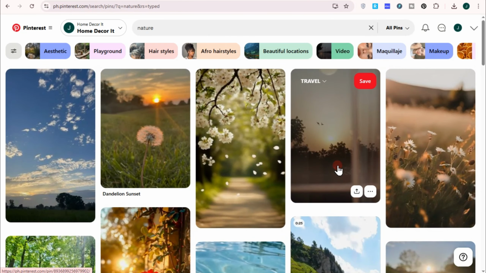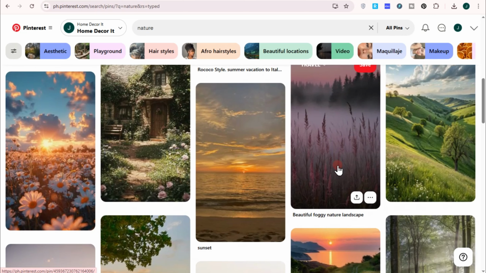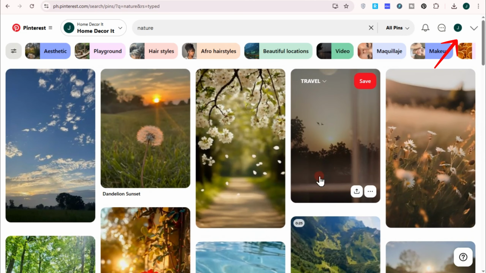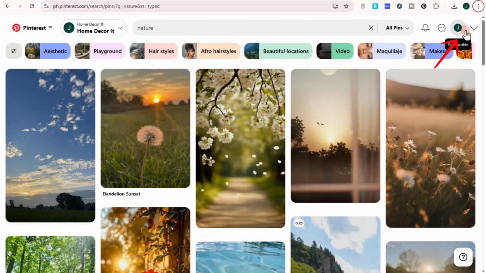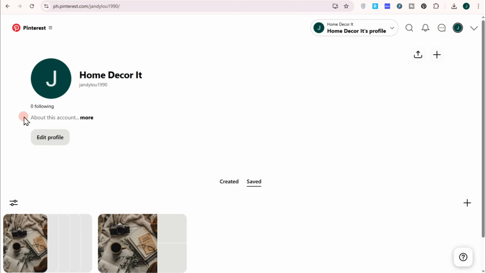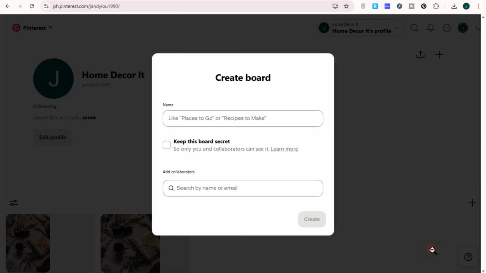And then here what you're going to do is simply look for the plus icon. You can click your profile picture or you can tap on the plus and then select board right here. So tap on your profile, look for the plus icon or the board. Here you can start creating your board or create a topic right here.